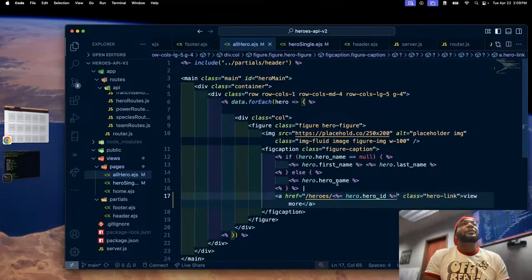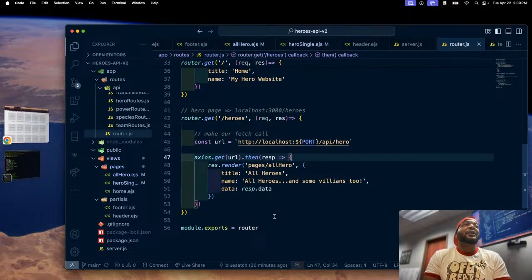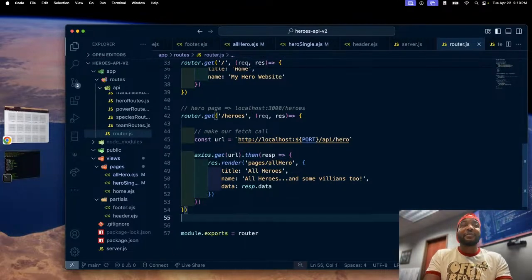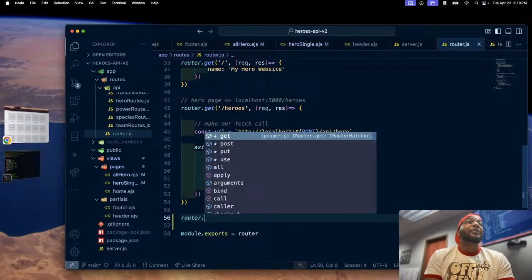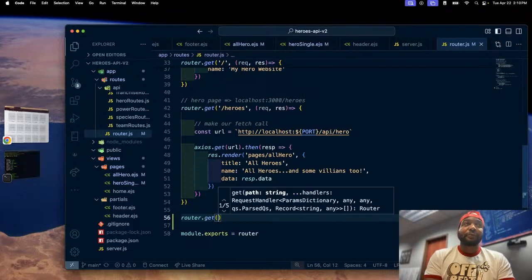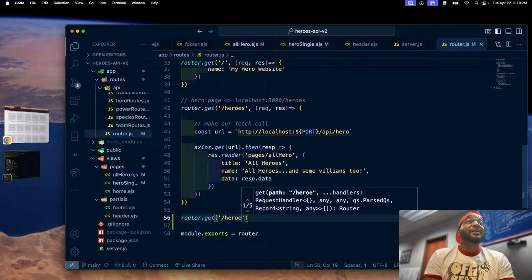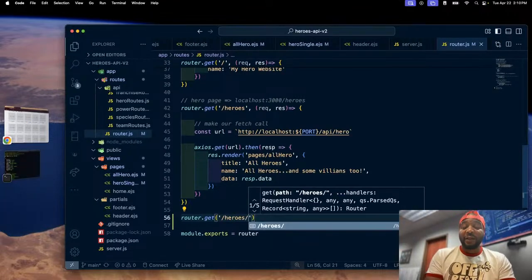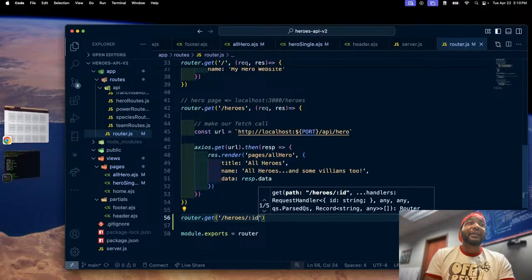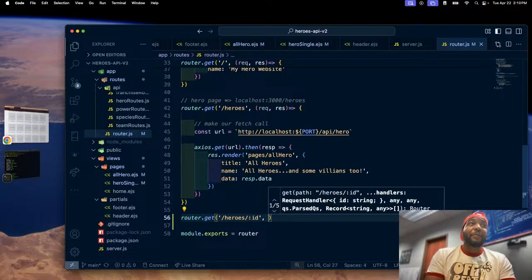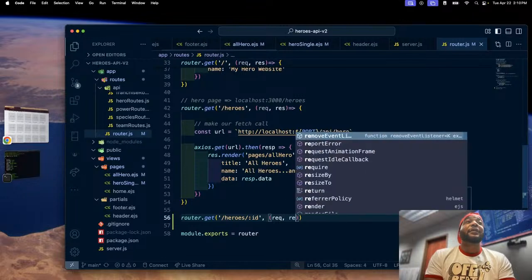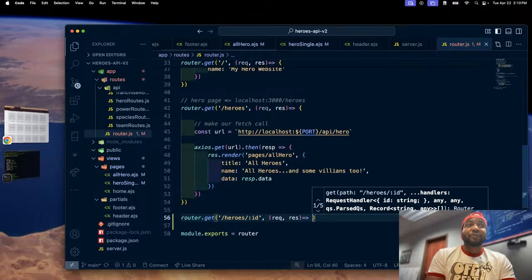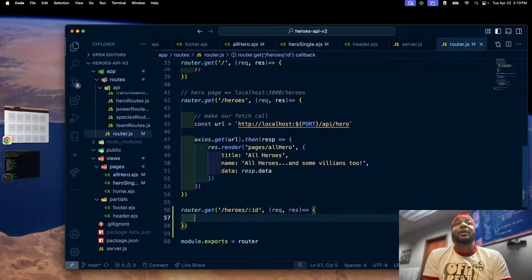Now what I want to do is set up the route. So I go to router.js. This path needs to go below my all heroes because I'm passing in an ID. I'm going to say router.get. It's going to be /heroes/:ID. And again, this takes a request and response.